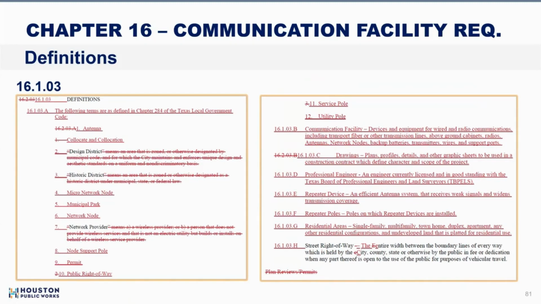Many terms have been defined in Section 16.1.03 to be clear on what communication facilities include. The section was expanded to prevent a conflict between our infrastructure design manual and definitions from the Texas Local Government Code.